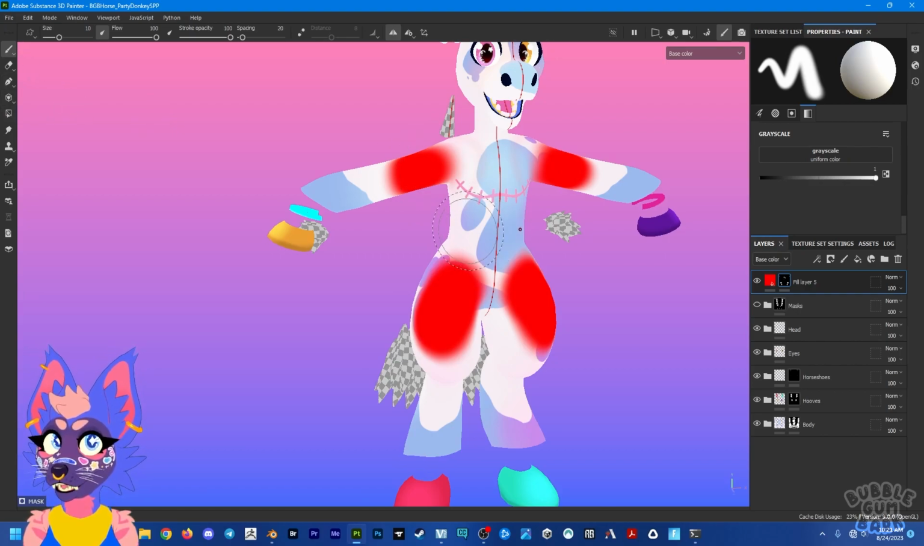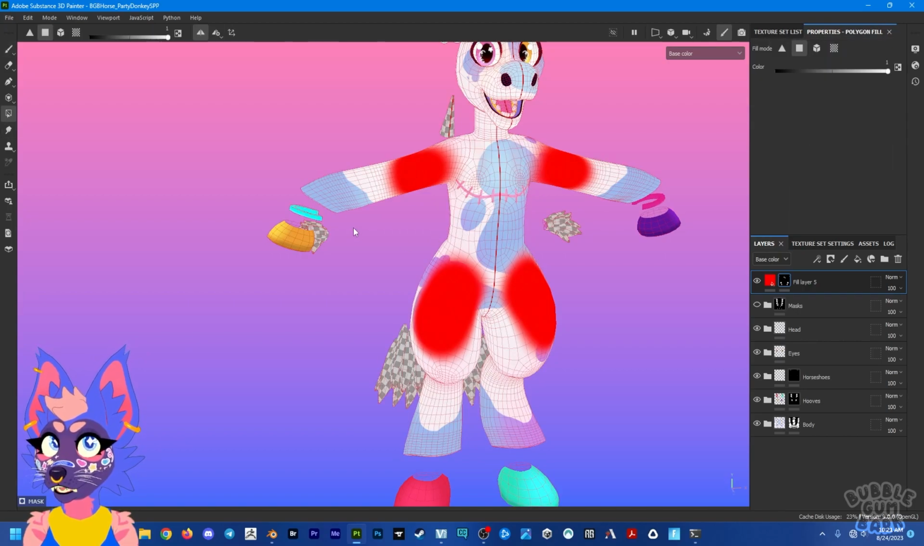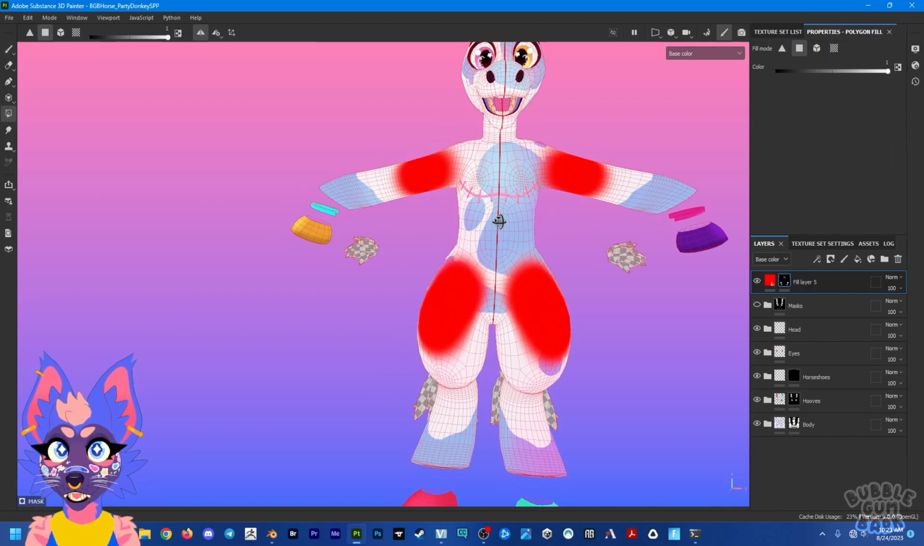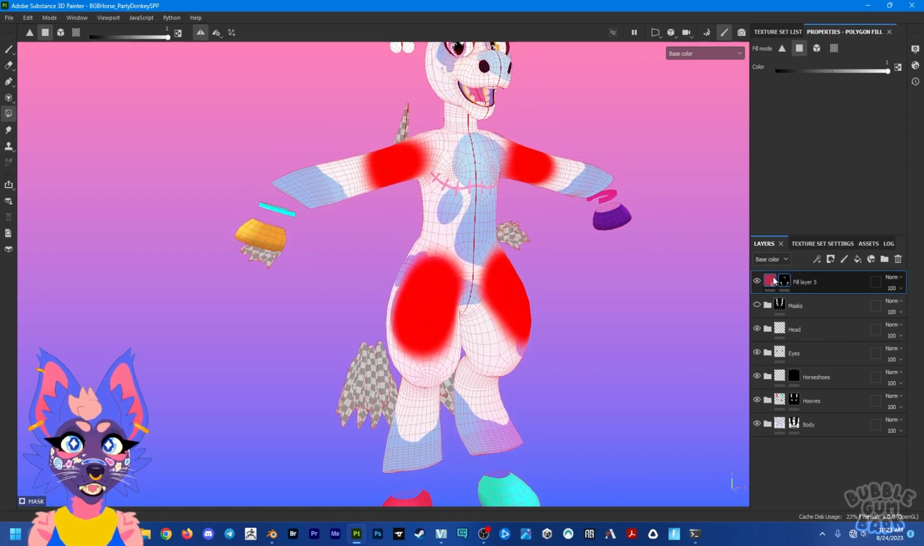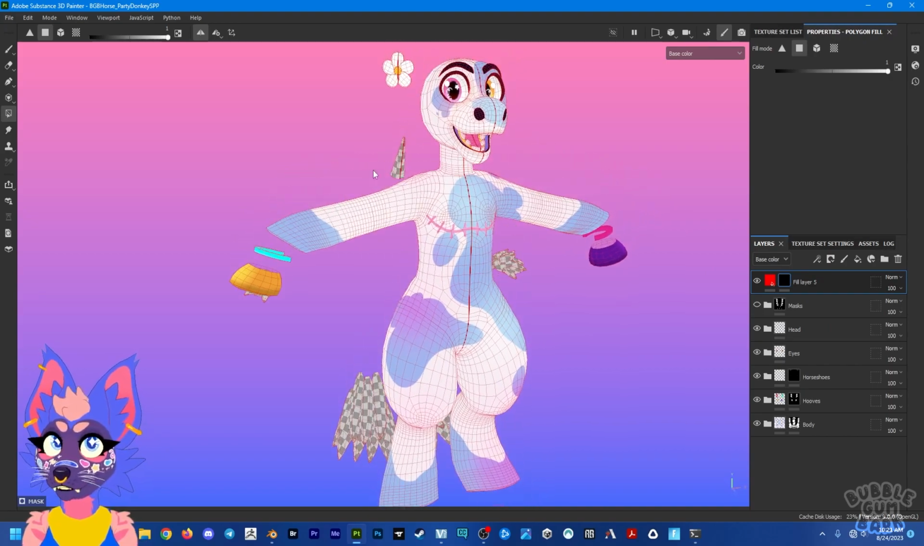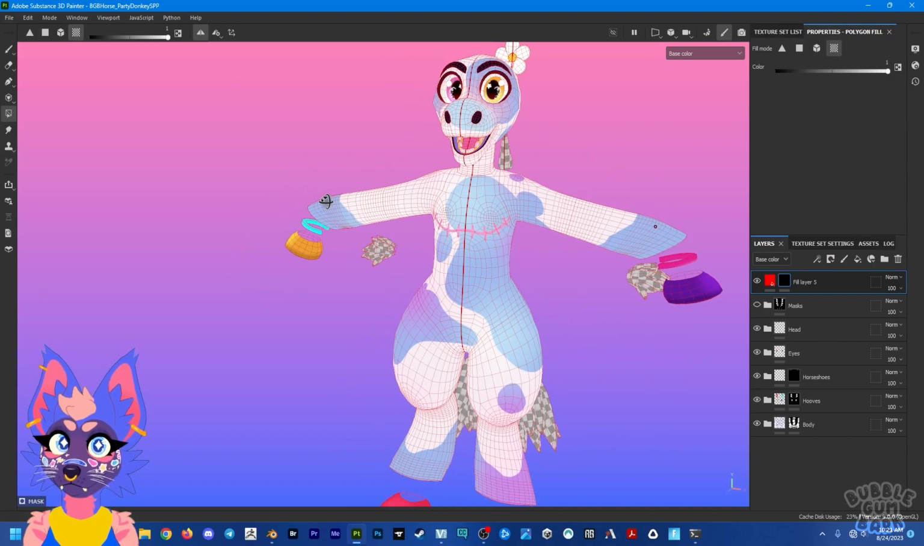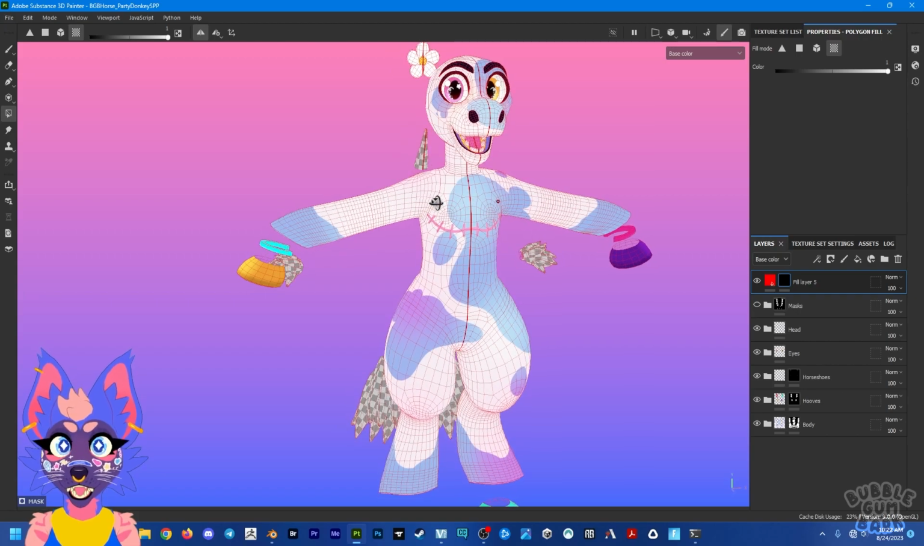So if I hit 4 here, you'll see that all the polys are showing. So this is how you can, quote unquote, bucket fill. I'm going to clear this mask here, and that just erases everything. And there are different ways of coloring things by the UV chunks.